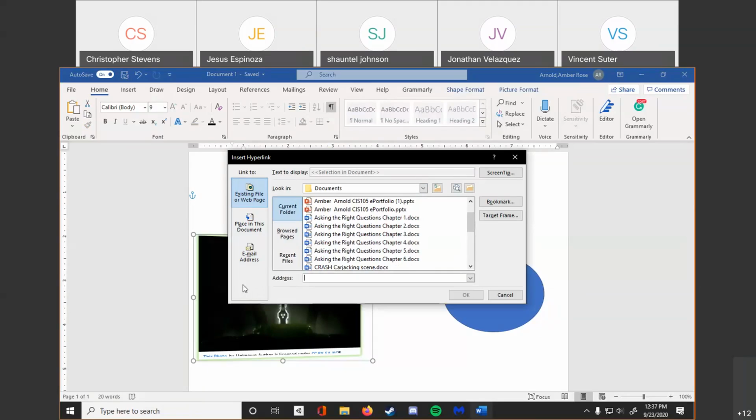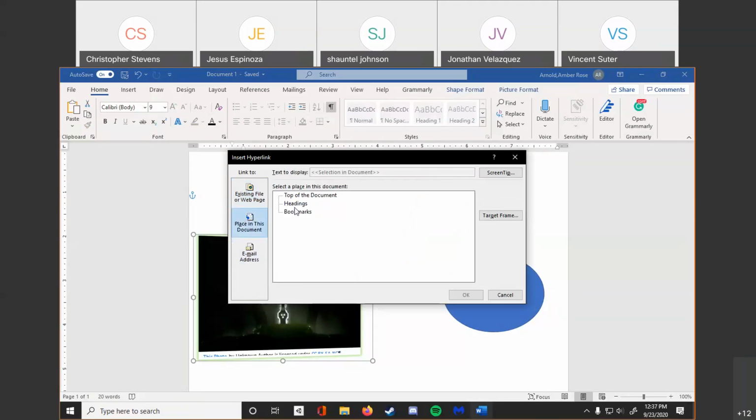So if you use place in this document, if you click on that, this is why it's very important to have those headers, because then that allows you to target certain places within it. So you don't have any set up right now, which is fine. I never told you to, but this is how you could do that. But most people are used to the existing file or web page, which is fine.